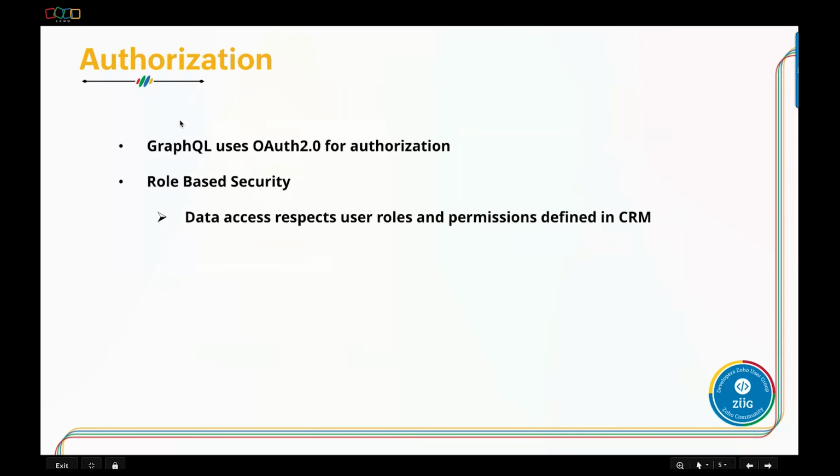Now let us check GraphQL authorization. GraphQL uses OAuth 2.0 for authorization, same as that of REST APIs. This is the industry standard for authorization, and you use the same secure process to get an access token that you would do for REST APIs.